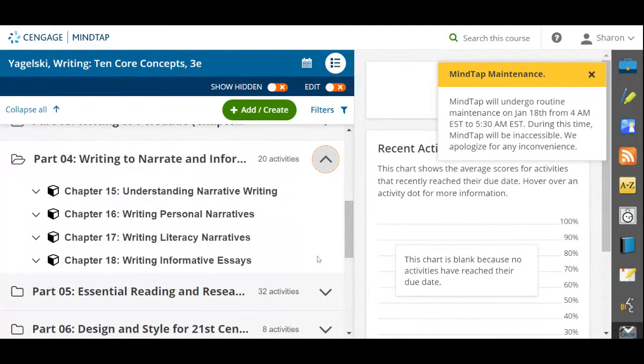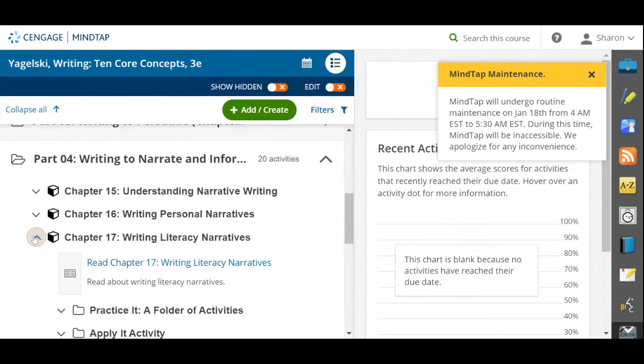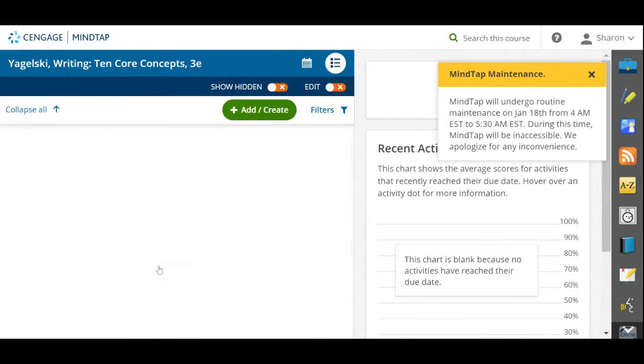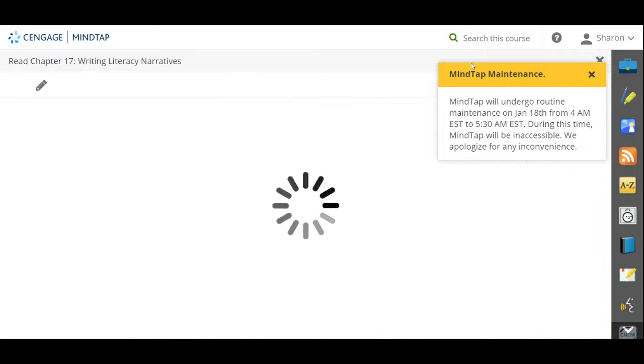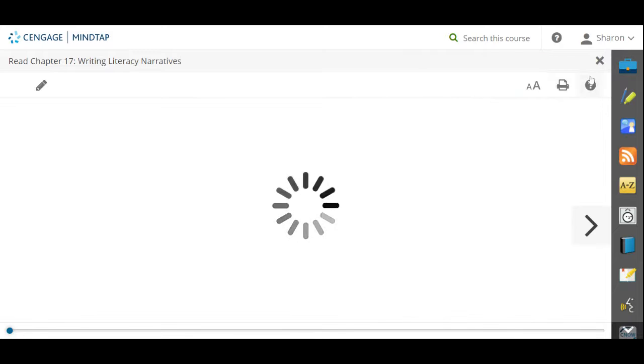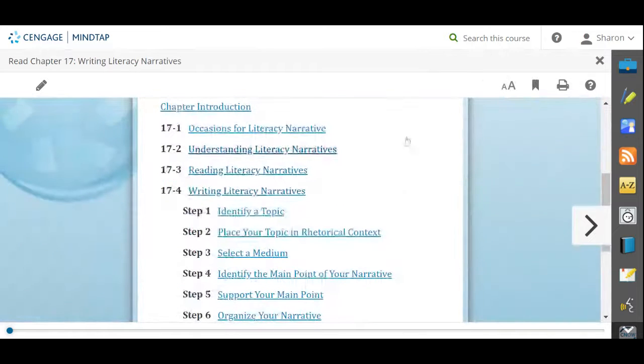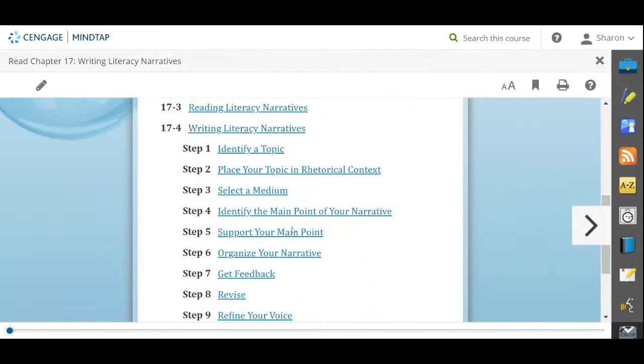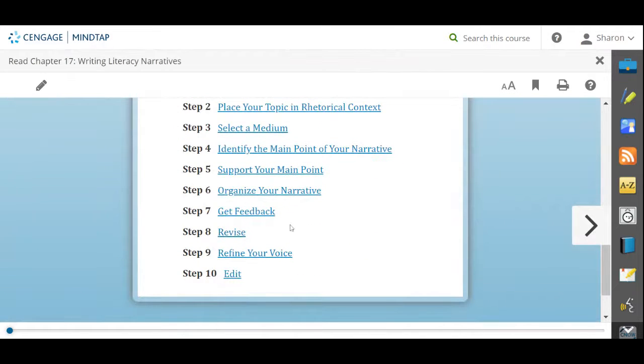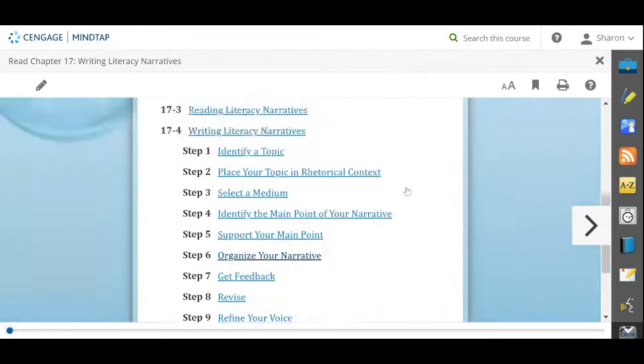When you click in chapter 17, that's in the course as your homework for week 2, I believe, you're going to go straight to this read chapter 17. So it'll look like this. You'll read this, as you can see: understanding literacy narratives, reading them, all of that kind of stuff. These different steps that I mentioned in the labor instructions, they're all here.